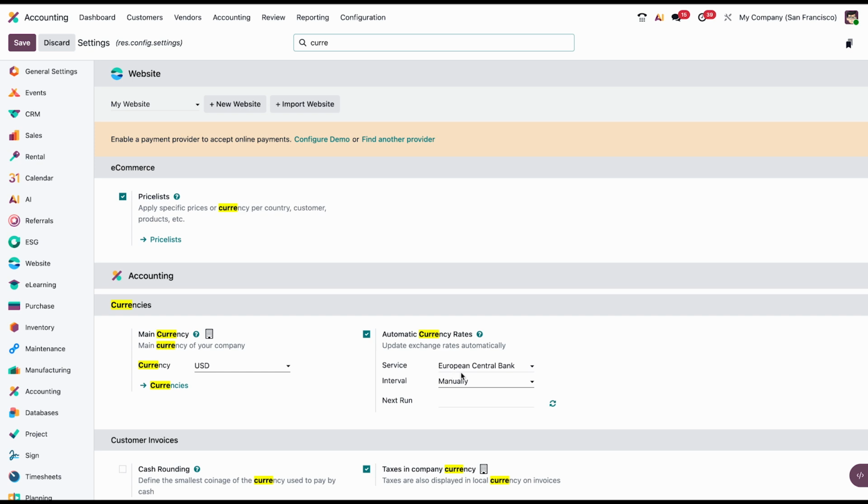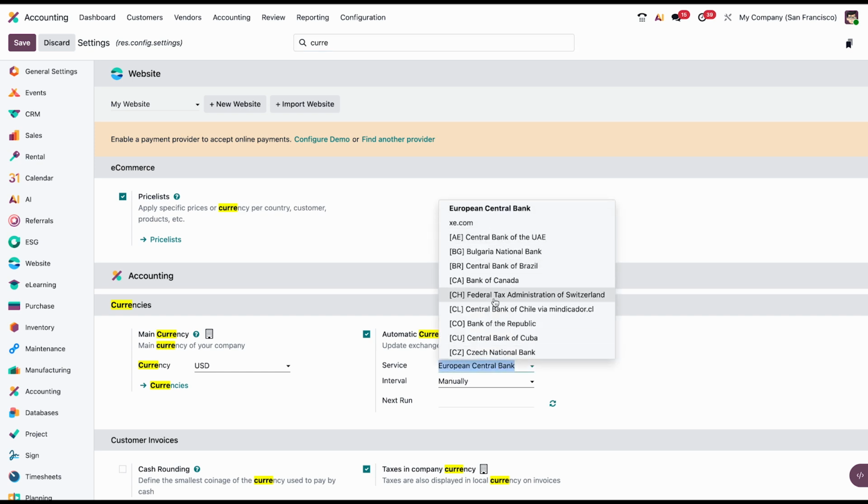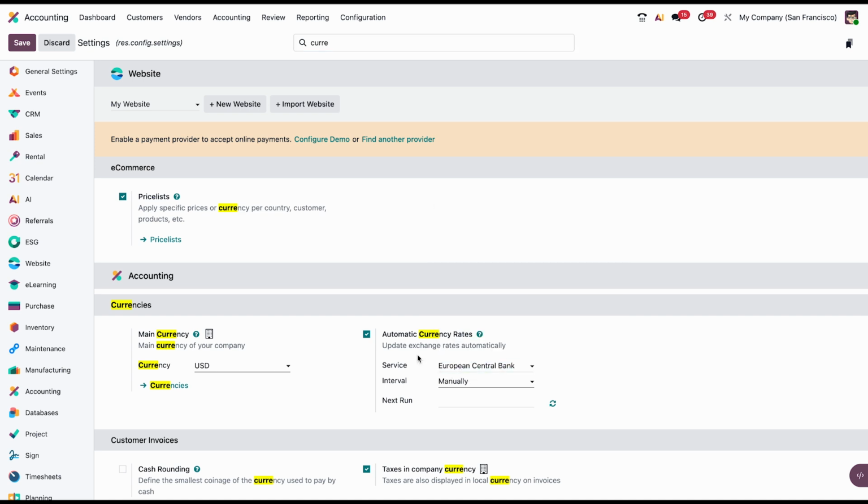In that case, you can select the service provider or exchange source, set the update interval, manual or daily, and define the next run. The system will then automatically fetch and update the exchange rates. Otherwise, you can continue using manual rates. That's how you handle vendor payments in multiple currencies.